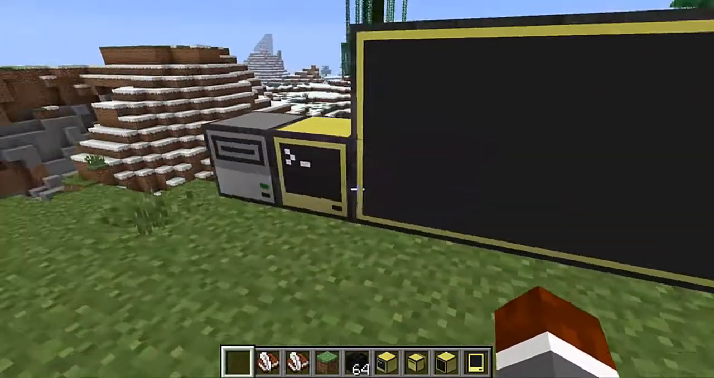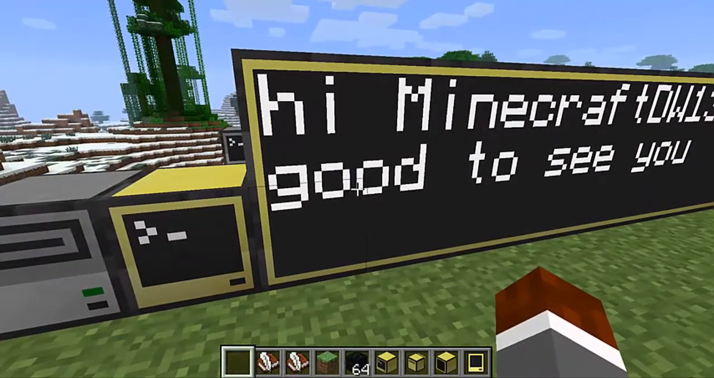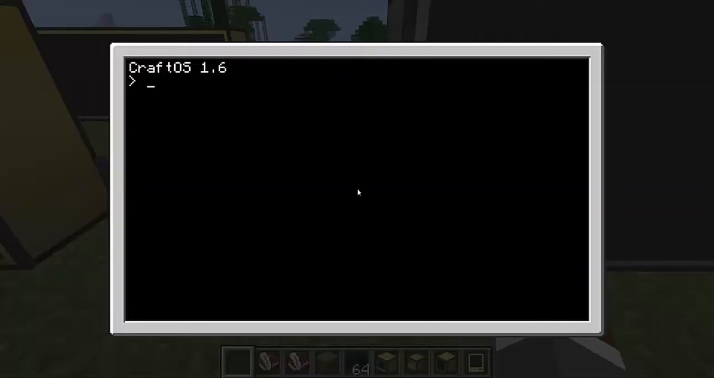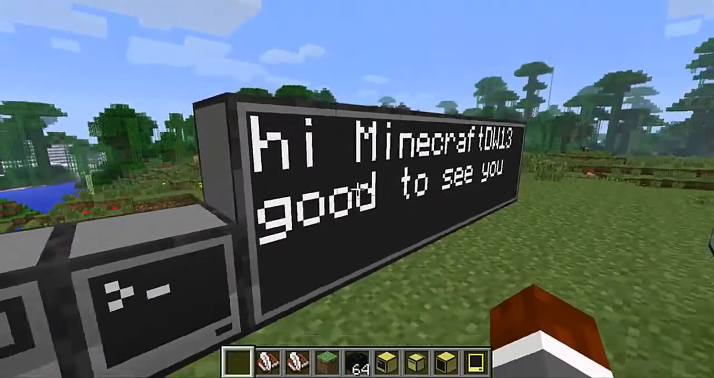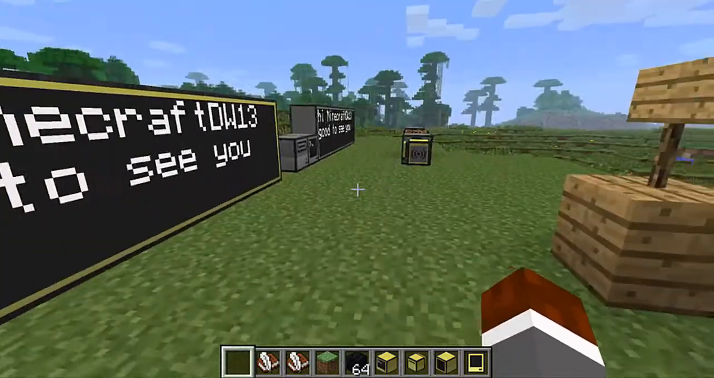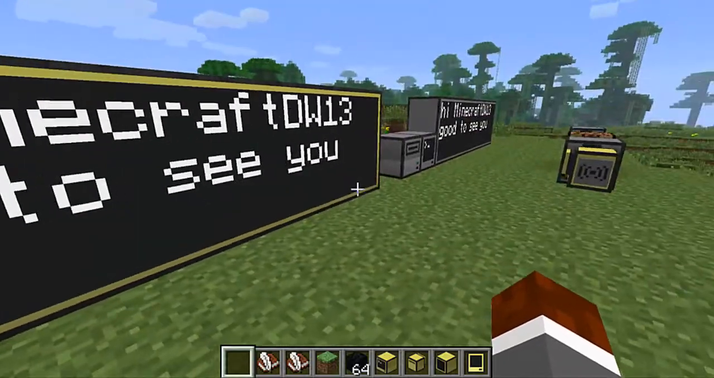Okay, another thing is advanced monitors and normal monitors. If I go cd disk and go ls, I've also added a program in here called monitor, which basically comes up with hi Minecraft DW13, good to see you, you should remember that. And if I do it with a normal monitor, you should all guess what's going to happen. cd disk, ls, and I type out monitor. It does the exact same thing. So basically, once again, any code I've used with monitors in the past can work with an advanced monitor, just so we're clear.